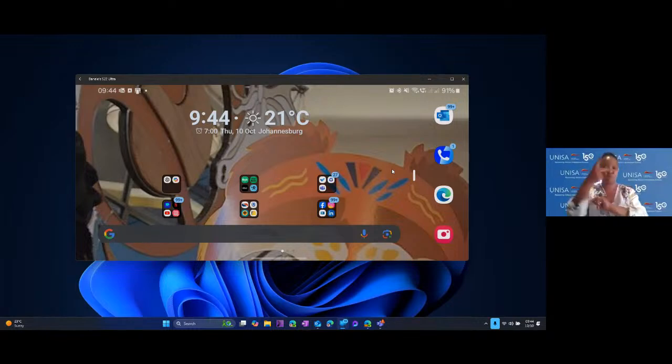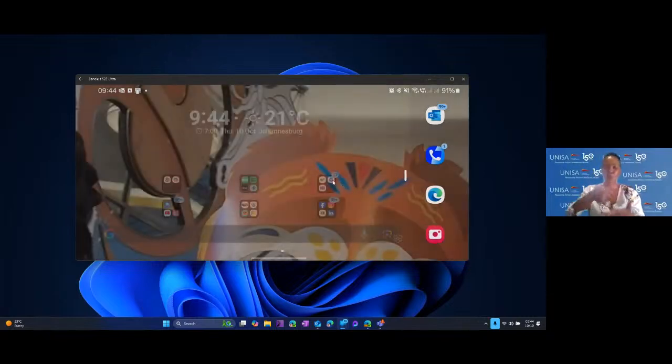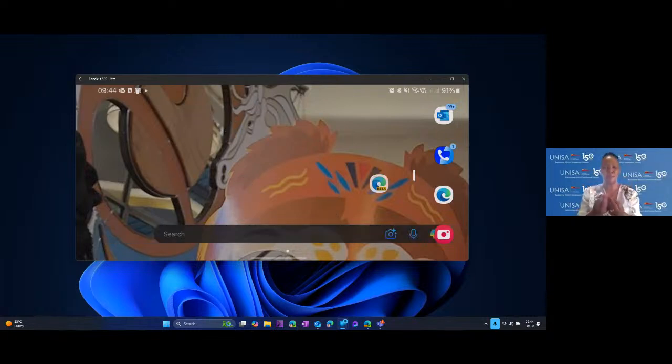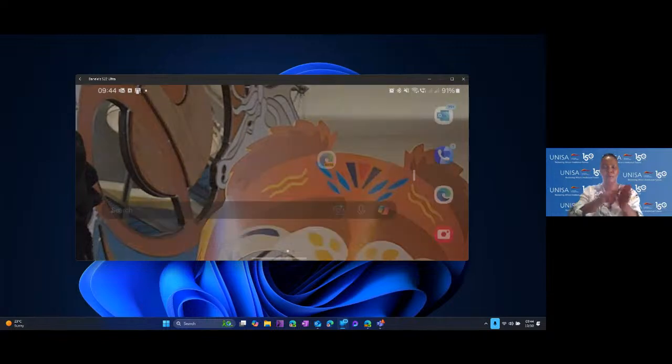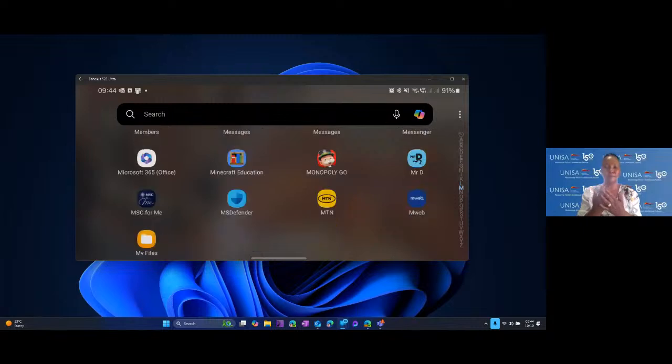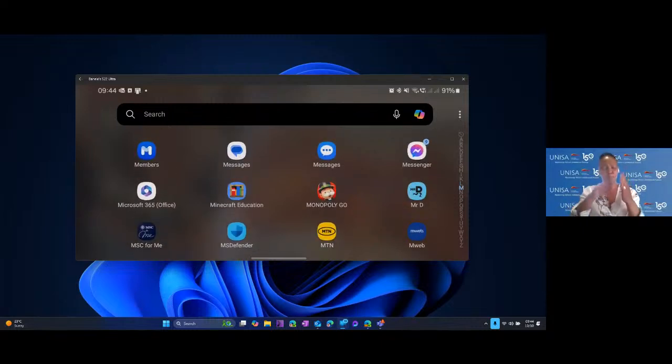So inside the Play Store or the iOS App Store, all you need to do is to go to the respective App Store, which I'll show you here. I'm just looking for the all apps list. There we go. So I'm going to navigate to the Play Store. And all you need to type in is Microsoft 365 Office. That's the one that you're looking for.